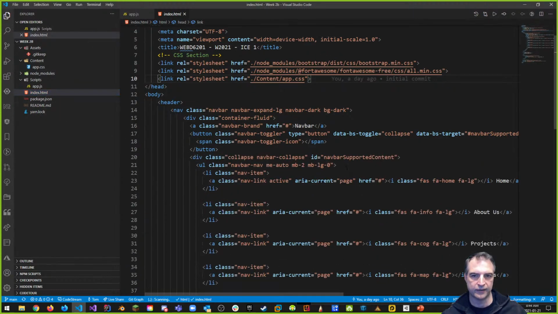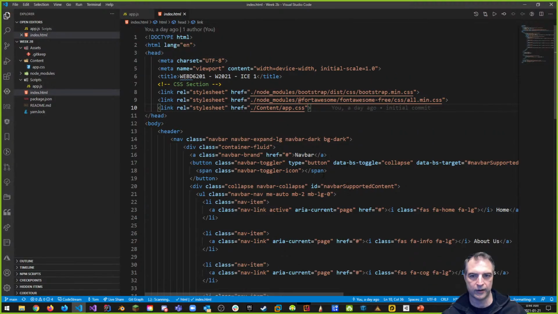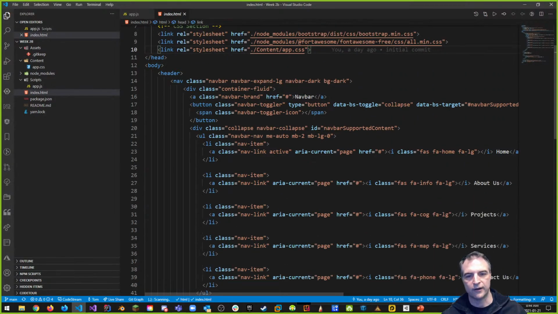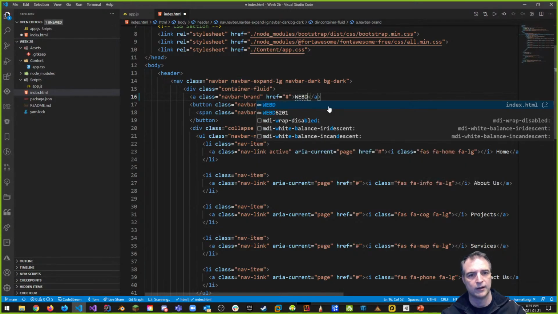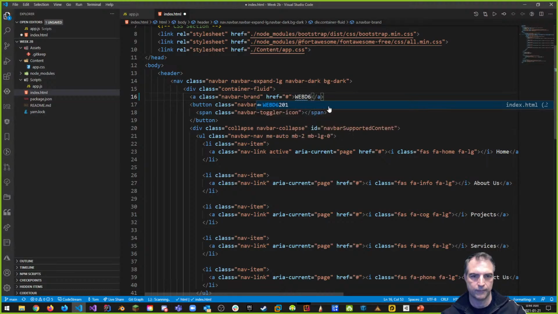the problem with doing that at this point, there's two problems, right? One is I have a navbar brand that shows navbar, and maybe I want to put WEBD6201 here. So that's what's going to show up. That could also be your logo. You can replace the navbar brand with your own logo. I recommend that, by the way. Well, let's suppose it's WEBD6201. So I want to make that change.